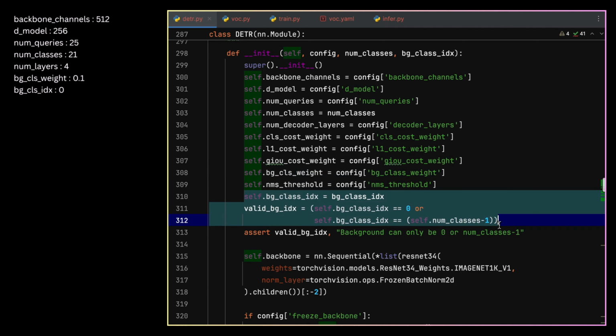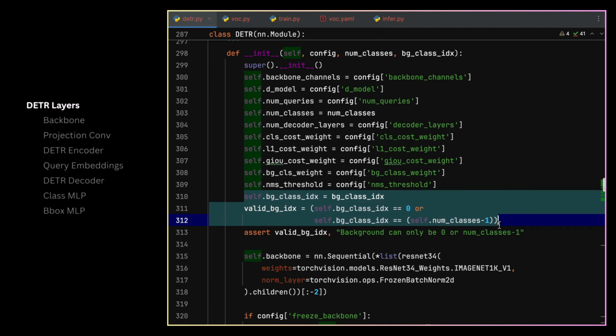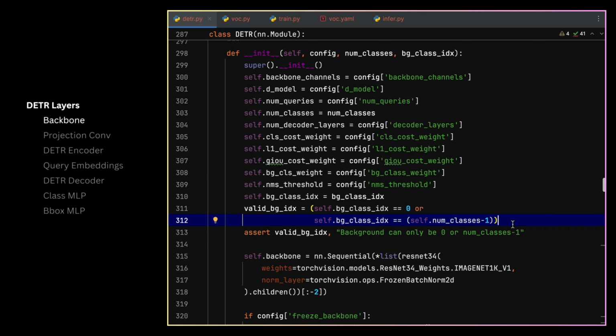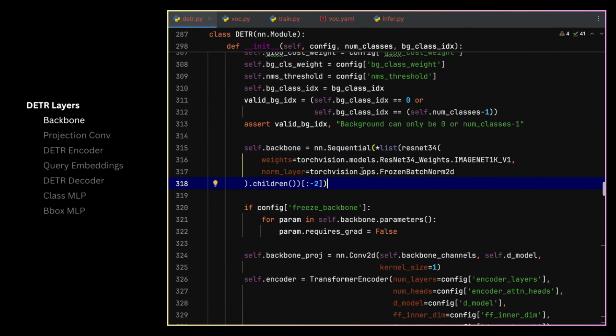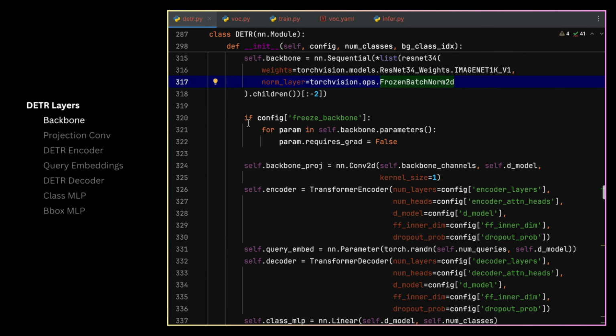Now we will initialize the backbone, the projection convolution layer, transformer encoder and decoder, and prediction MLPs, starting with backbone. The backbone used by me, like I mentioned, is ResNet 34. And similar to the official implementation, I have frozen the batch norm parameters. So neither will the affine parameters of batch norm be updated during training, nor will the running stats of mean and variance. By default, again for speed up, I will be freezing the entire backbone, as opposed to training it with a smaller learning rate, which the authors do.